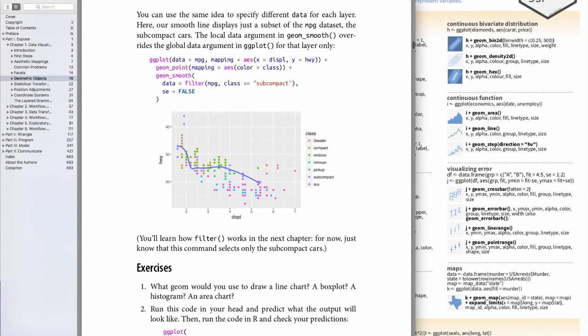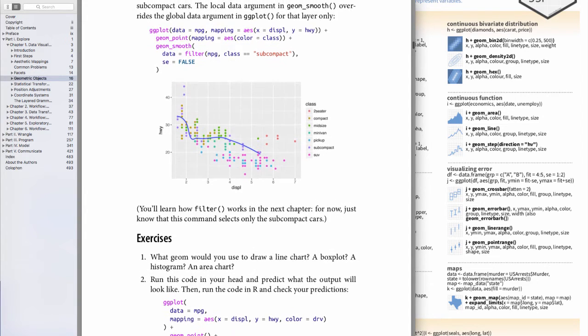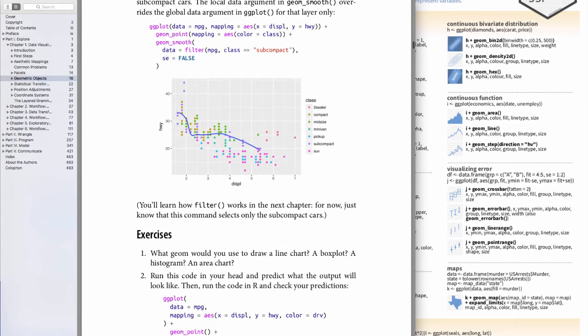Okay, then run this code in your head and predict what the output will look like. Then run the code in R and check your predictions. So let's first look at the top part. Here are some global mappings. We've got color mapped to drive type, and we've got this same displacement highway that we've been looking at. And then we add to that geom point. So what is that layer going to look like?